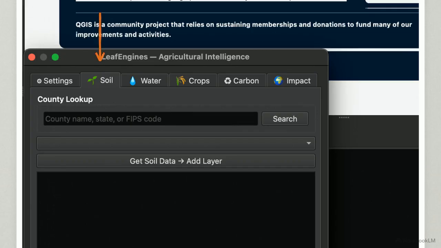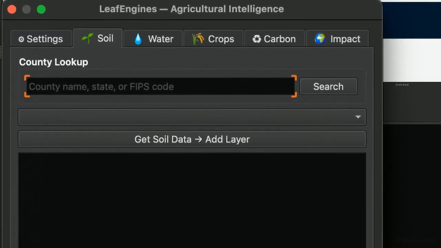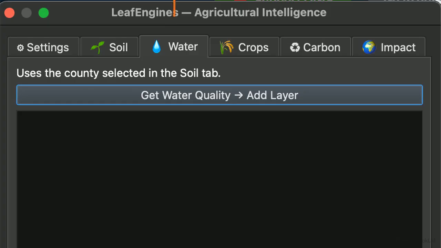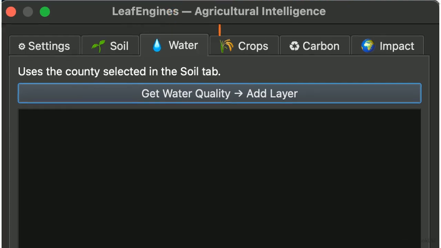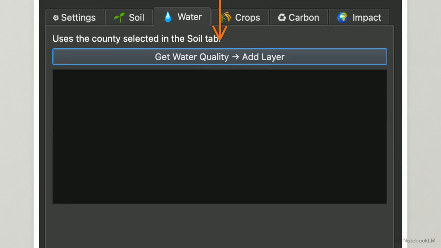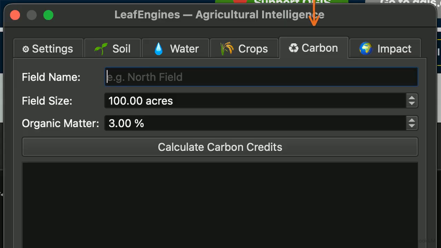Now we fuse the Intelligenc. Open the Soil tab in the Leaf Engines panel. Use the County Lookup search bar to find your area, then click Get Soil Data to pull the USDA composition metrics for your selected polygon. We can stack more context immediately. By switching to the Water tab, clicking Get Water Quality queries the EPA database and overlays those territorial metrics onto the exact same footprint.